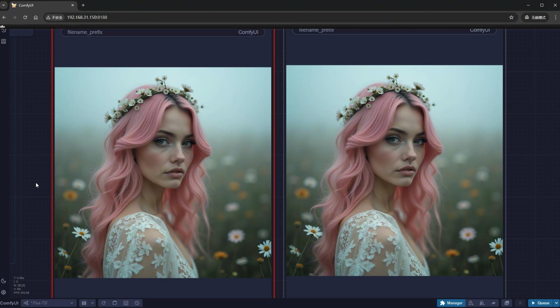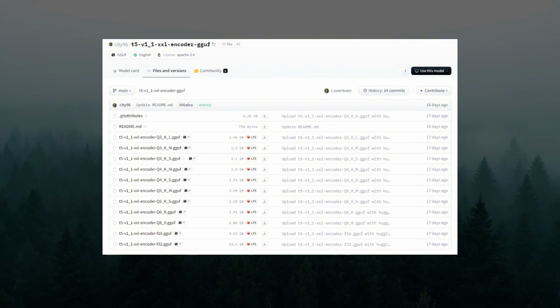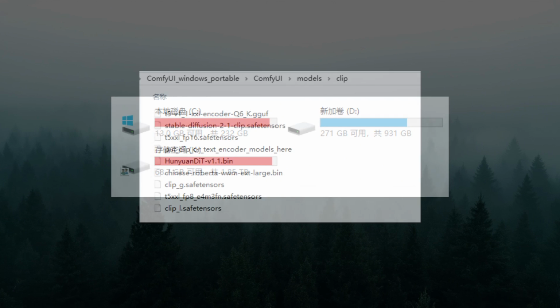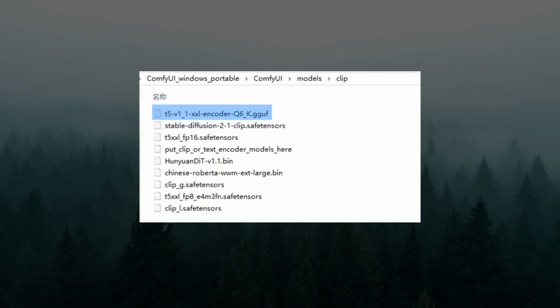City96 didn't just convert the base model. They also created a GGUF version for the T5 clip model, offering multiple formats. But I've downloaded so many models lately that even my 3 TB SSD is getting full, so I'll only download the Q6_K version. Place the downloaded file in the models/clip directory.